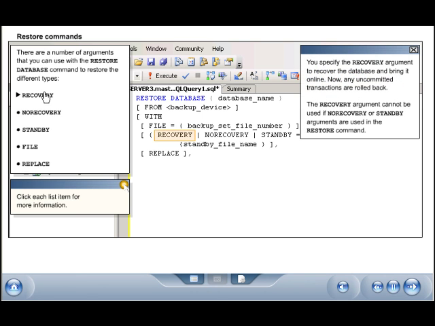You specify the recovery argument to recover the database and bring it online. Now, any uncommitted transactions are rolled back. The recovery argument cannot be used if no recovery or standby arguments are used in the restore command.